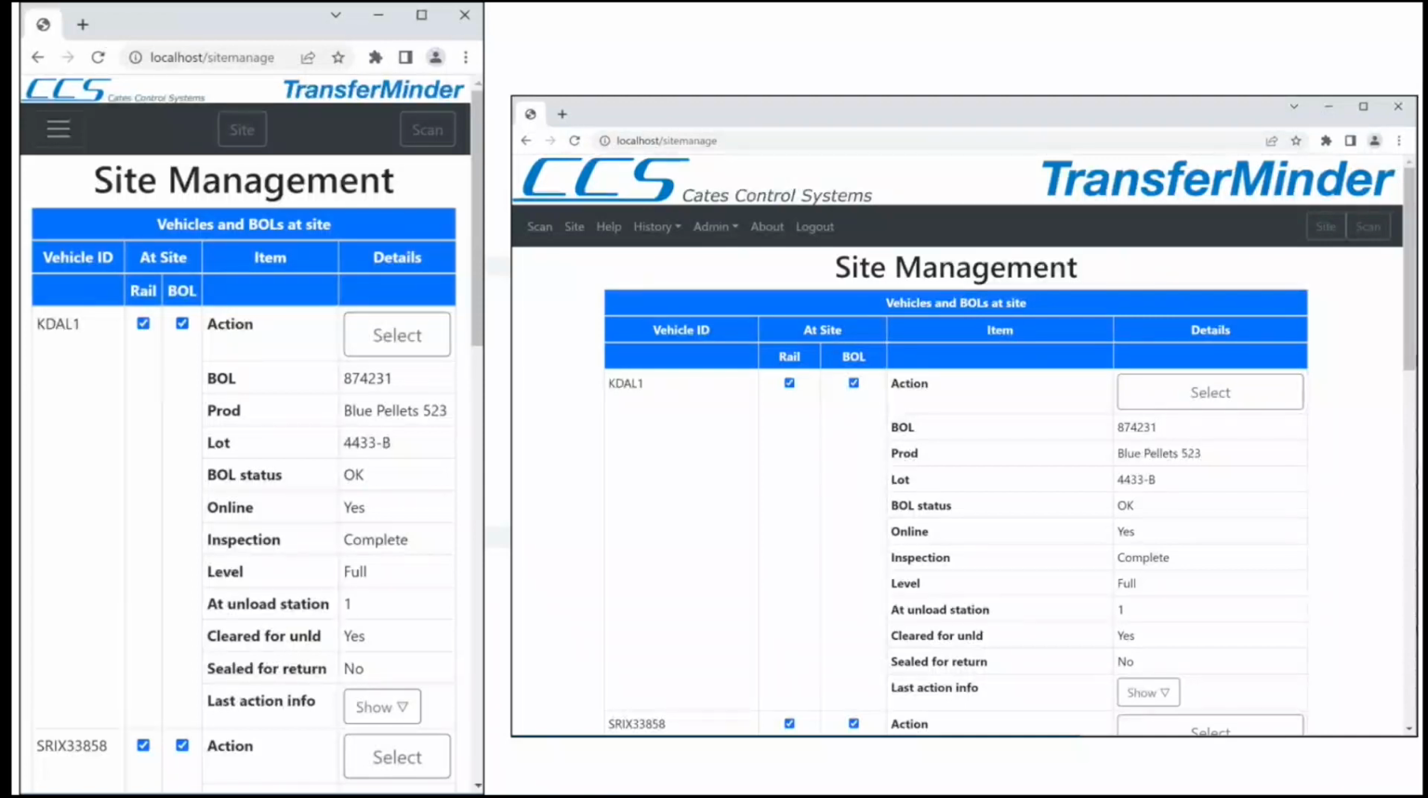One is on a computer, one is on the small scanner. But you can kind of see that we can see what's going on, what's at site. We can see this rail car is there, what's in it. We can see the last action.